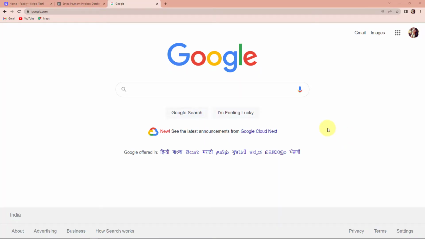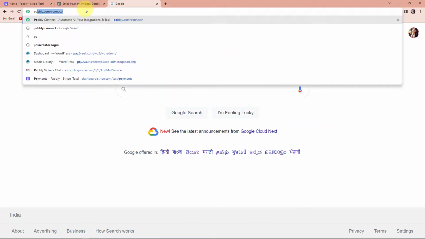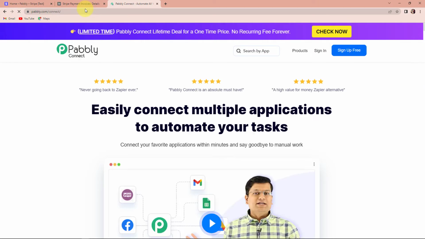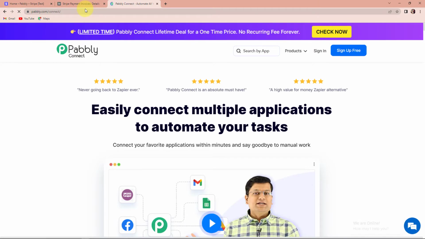To begin with the process, we are first going to type the URL pabbly.com/connect, and as we do that, here we have reached the landing page of this software. Now here, you can see two tabs, sign in and sign up for free. If you already have an account with us, simply sign in. If you are a new user, then you will have to click on this tab, sign up. It will not take more than 2 minutes, and also at the time of account creation, you will get 100 free tasks. So now I'm going to click on sign in as I'm already a user.